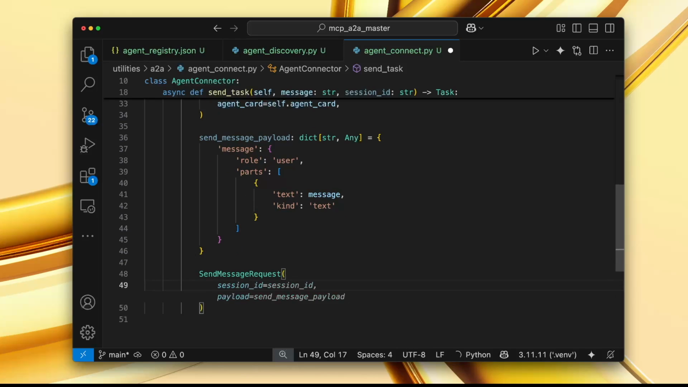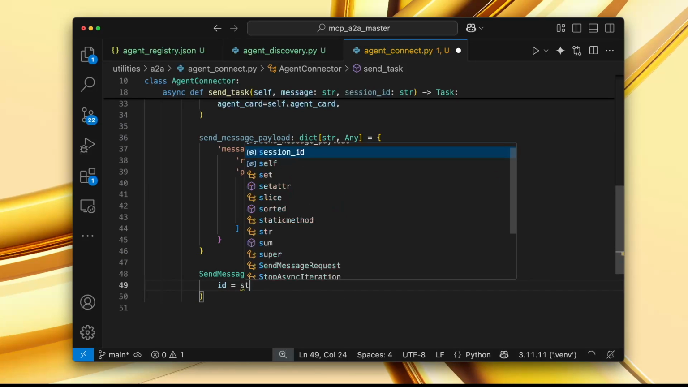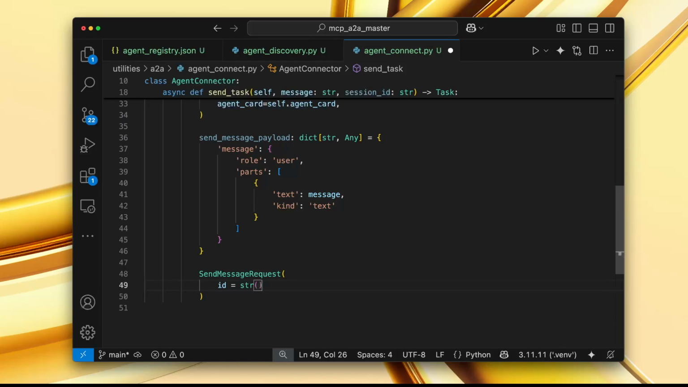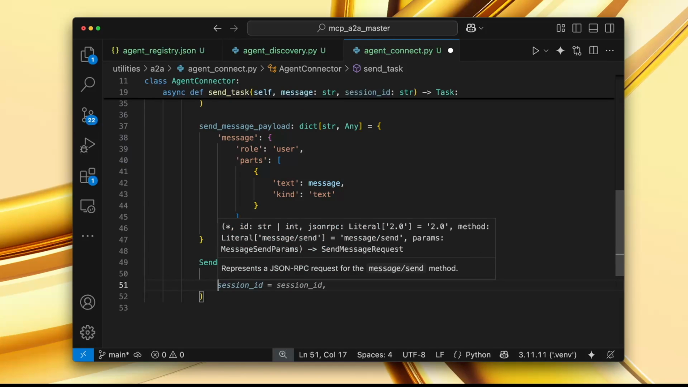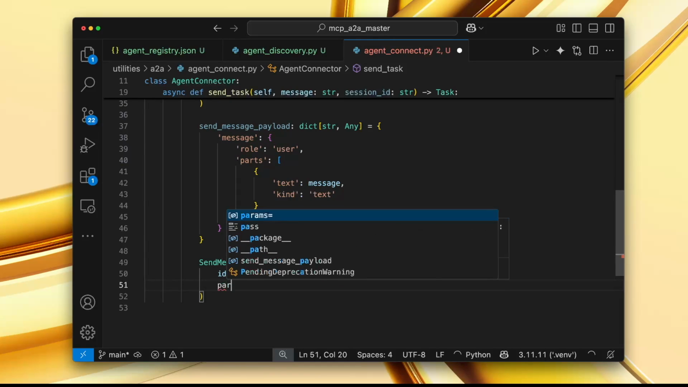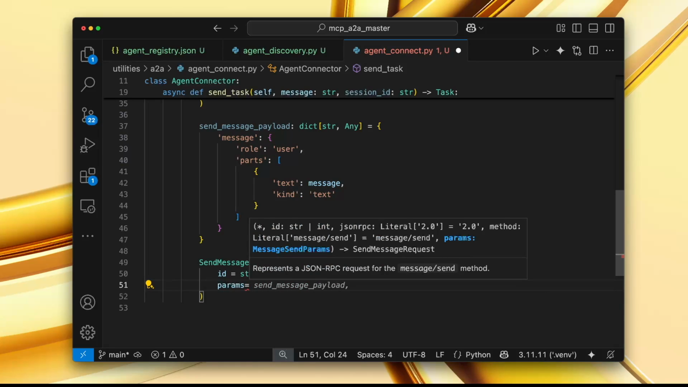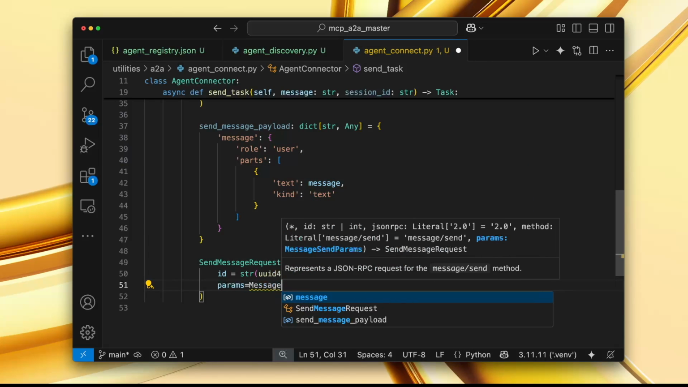Now in the send message request, I first need to provide an ID. So I'll use UUID4, and this is going to create a unique ID for me. For this, let's import this, and then I need to provide params. So I'm going to say params equal to, and then message send params.